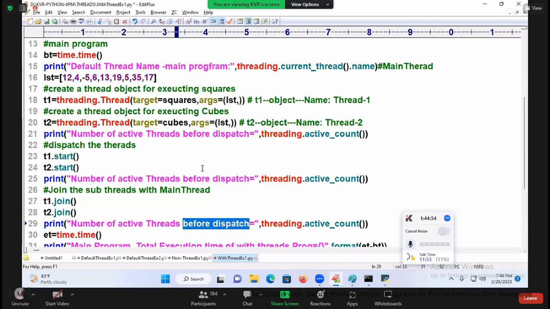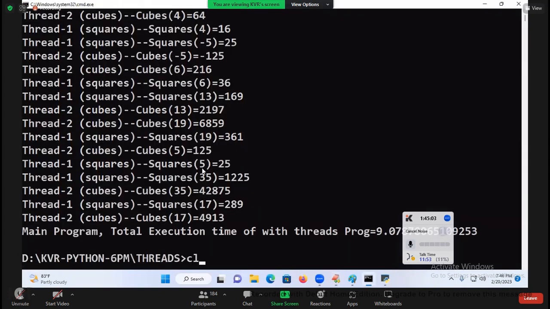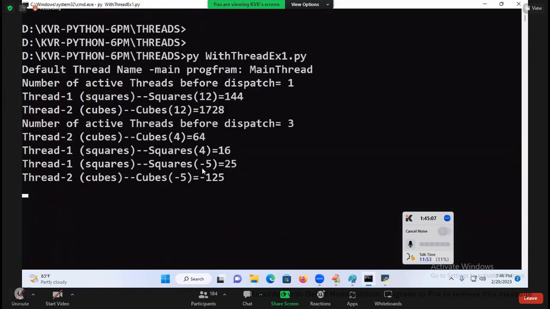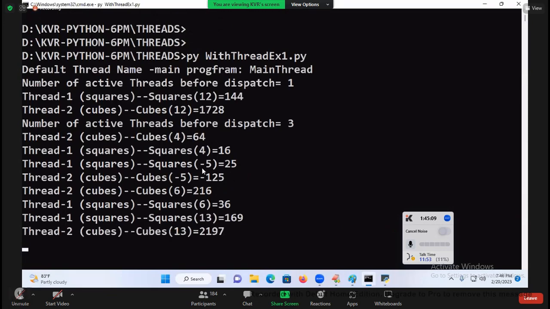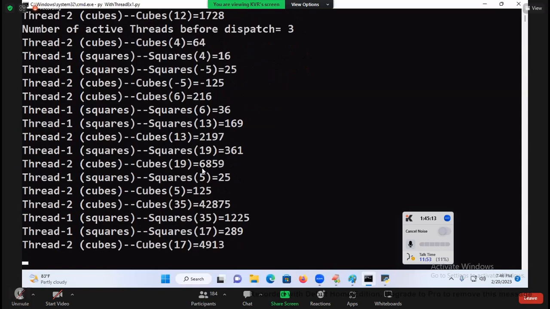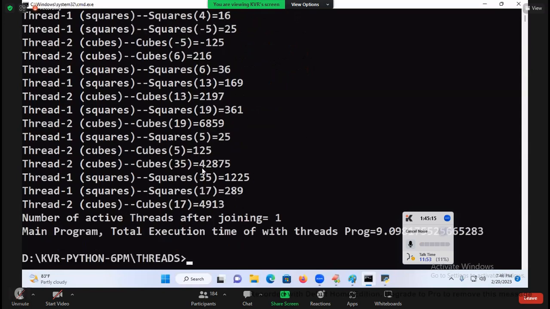After joining. Who said 0? So you see that: number of active threads before is 1. Number of active threads after dispatch is 3. After joining, what? 1. This is called the life cycle of the thread.